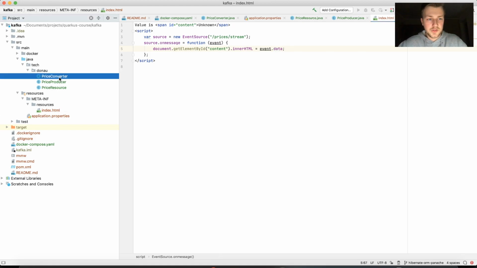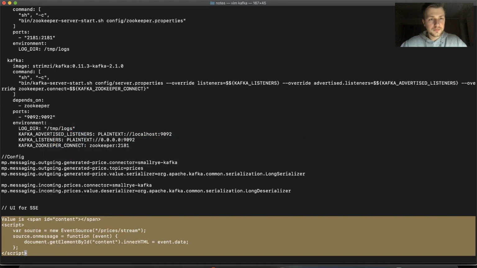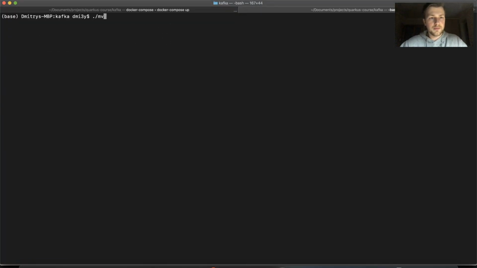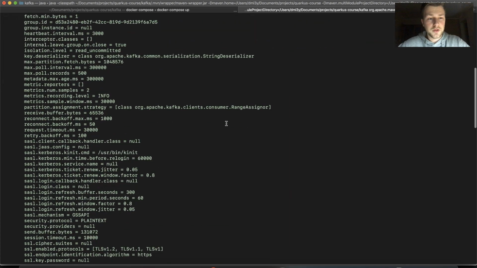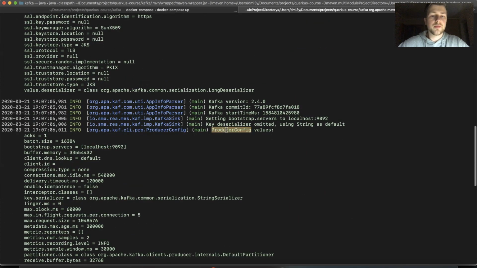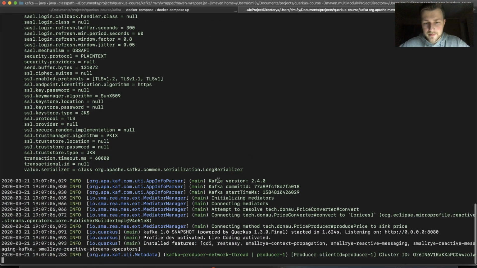So we can actually start already. Nothing more is expected here. So let's start our Quarkus with the Maven Quarkus dev like this. Now you can see we have a consumer config, and at the same time we have a producer config. So we have the consumer and producer at the same time, and you can see that everything is started.